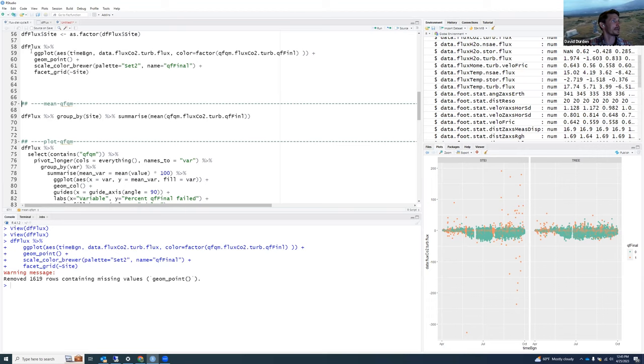So here, as I was talking through, we're using the dplyr package, and we're sending the data frame that we put together, df flux, into the ggplot function. We're defining the aesthetic. And we're just going to look at the time series here. So we feed in time begin, the turbulent CO2 flux, and then we add a color associated to those data points as the quality, the final quality flag associated with the turbulent CO2 flux. So once you define the aesthetic, then you define what kind of geometric object you want to use, and we're just using a point for this. And then lastly, we just define the color scale.